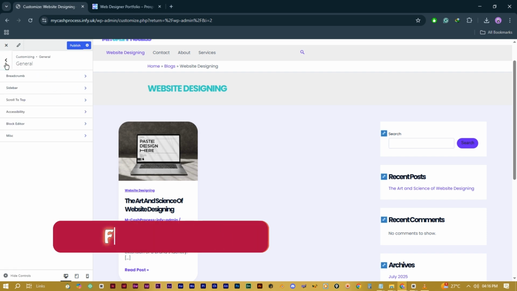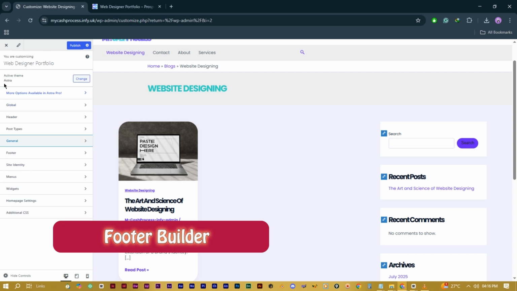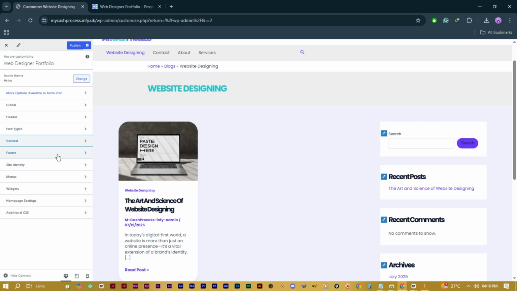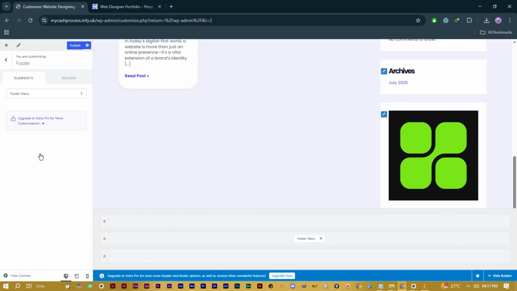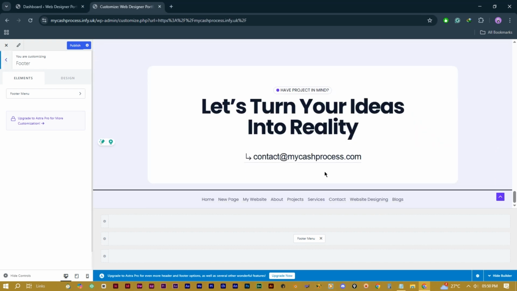Now let's dive into the footer builder. This tool works similarly to the header builder, but specifically for the footer section of your site. If you're already familiar with how the header builder operates, you'll find this process quite intuitive. Here we have a default footer menu, but for this tutorial, we'll delete it and start from scratch.